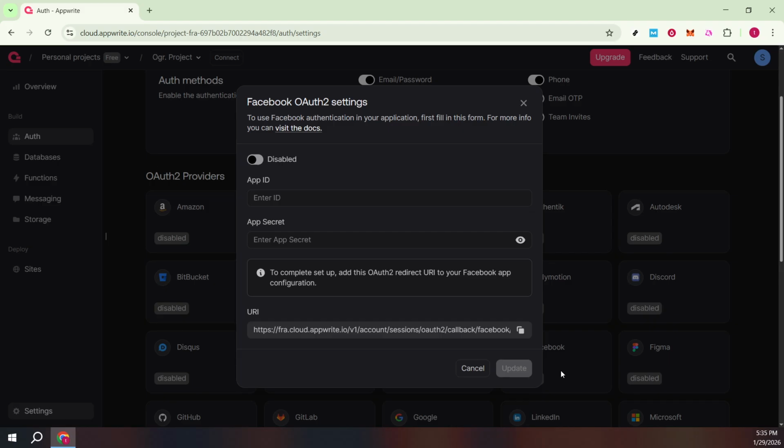A quick word on troubleshooting. If you run into issues later, the most common culprits are a mismatched redirect URI, an app that's still in development mode on the Facebook side without proper testers added, or credentials pasted into the wrong project. Also ensure your Appwrite project has the correct web platform configured with your site's domain. OAuth flows rely on trusted origins, and domain mismatches can block the pop-up or redirect.